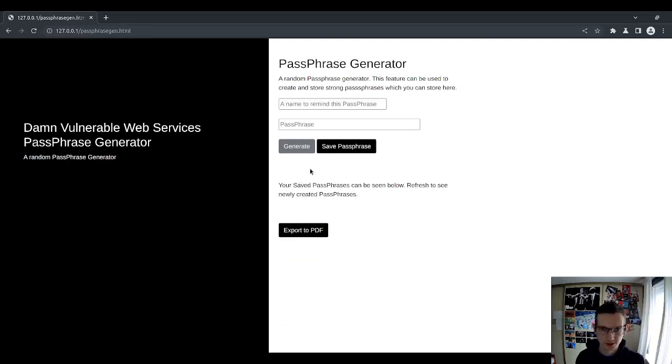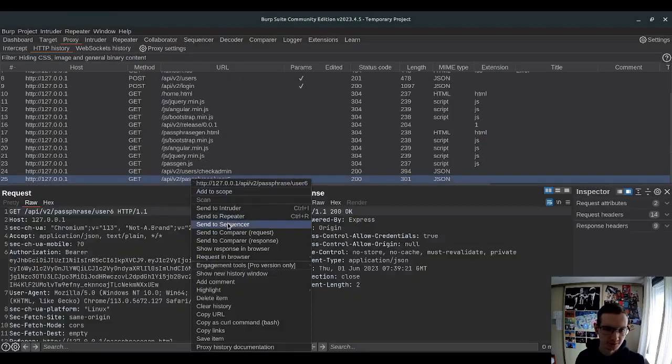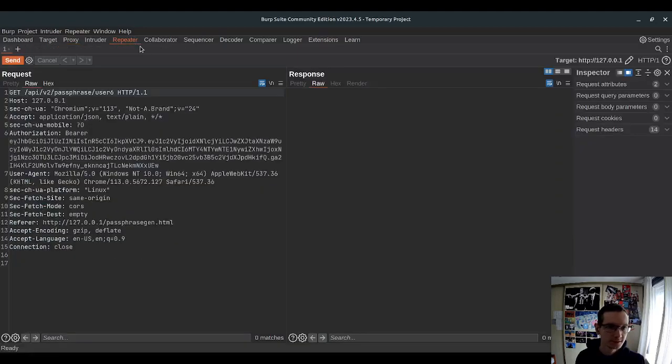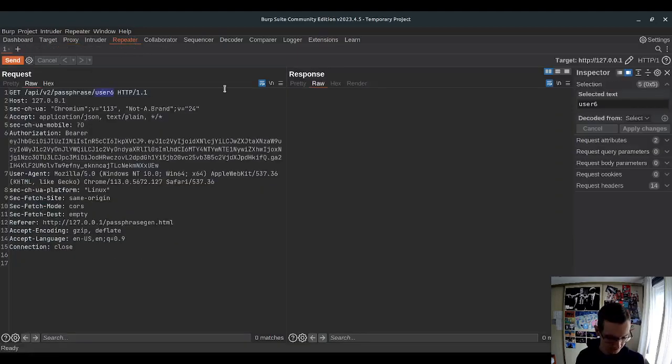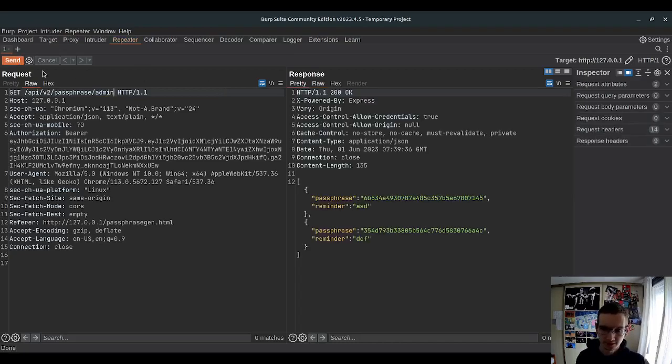Go to the pass generator. And now let's open Burp Suite and find the request for listing passphrases. So in one of the previous videos, we discovered that we can put a random user and get their passwords. But I think we can push it a bit further.